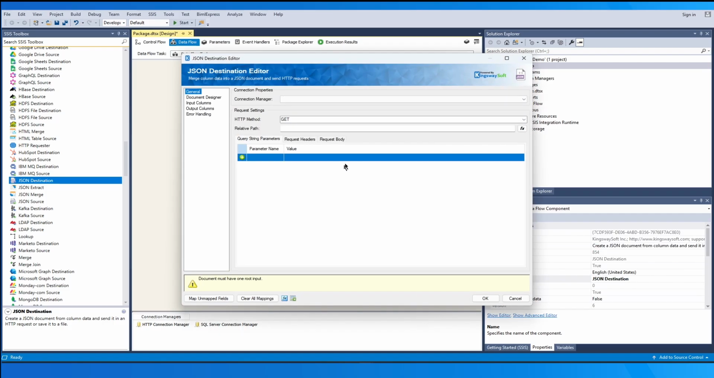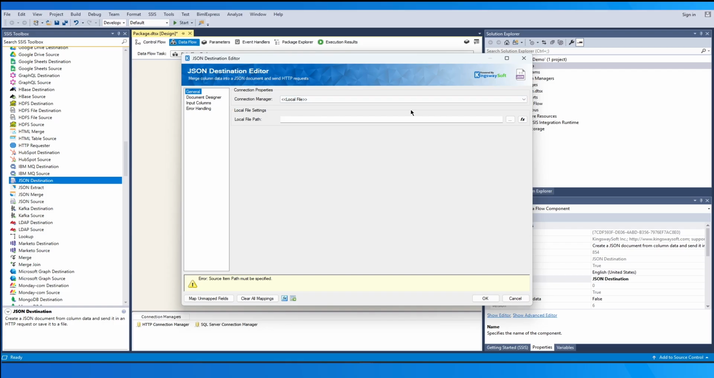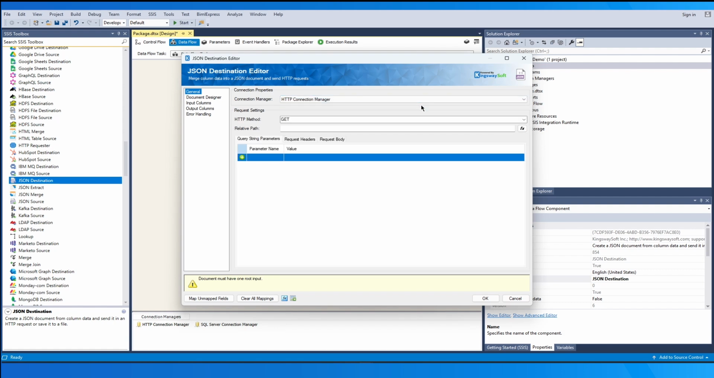The connection manager supports both HTTP connection manager and local file. This would be to either send an HTTP request with the merged JSON or to write the same to a local file. Choosing local file would give you the option to set the target destination in the local file path where you wish to write the JSON file to. Let's choose HTTP connection manager for our demonstration.